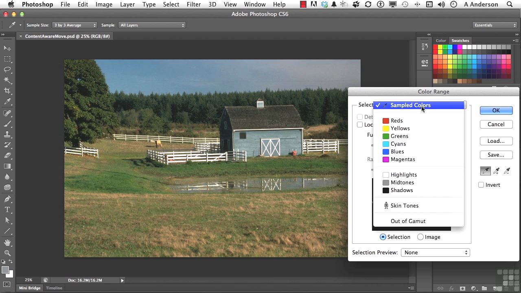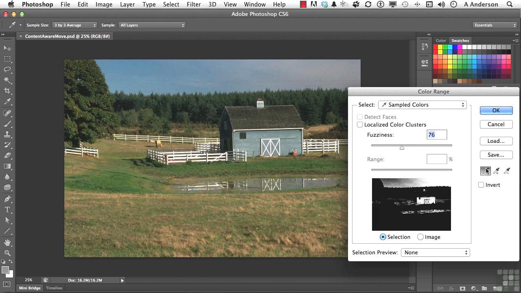And a new feature in color range is skin tones, which is pretty cool. Go back to sample colors and pick up this eyedropper right here and get up here and click one time. Now you'll notice it made a selection up there based on the fuzziness of where I clicked. If I continue to expand that, I am going to get more, but I am getting a whole lot more stuff that I don't want. So I'm going to take that back down a little bit.